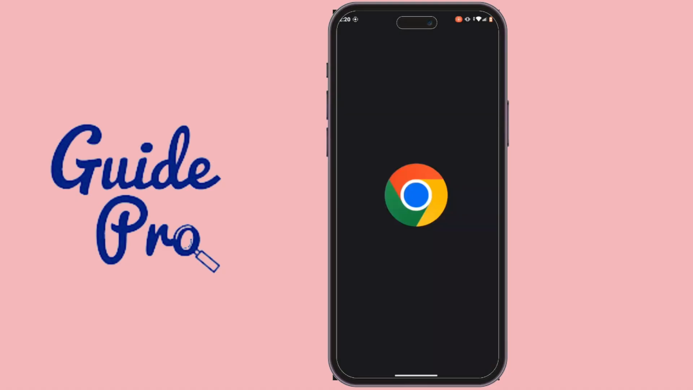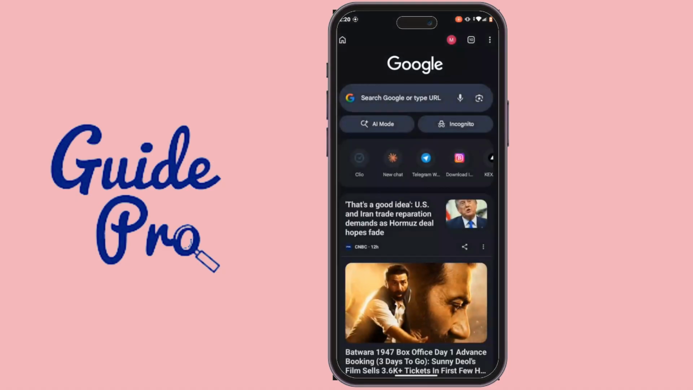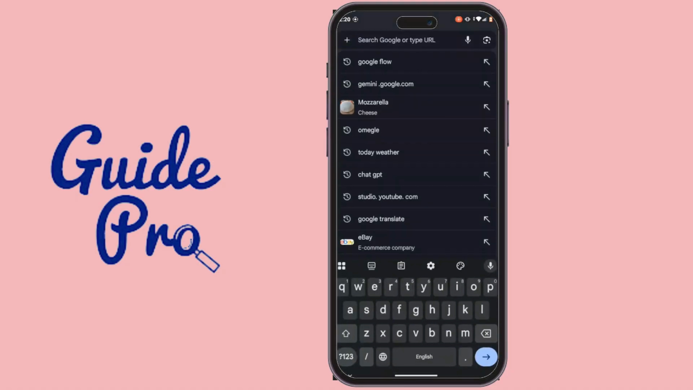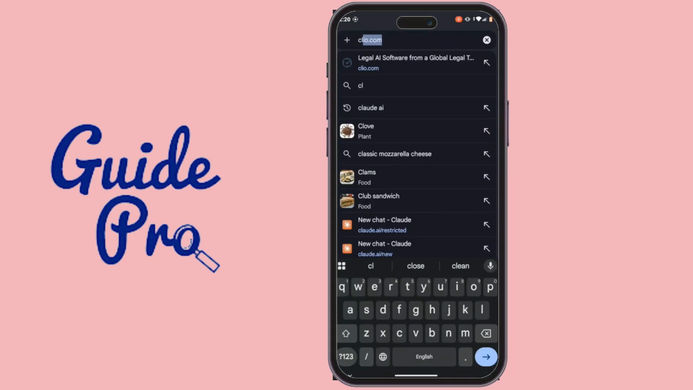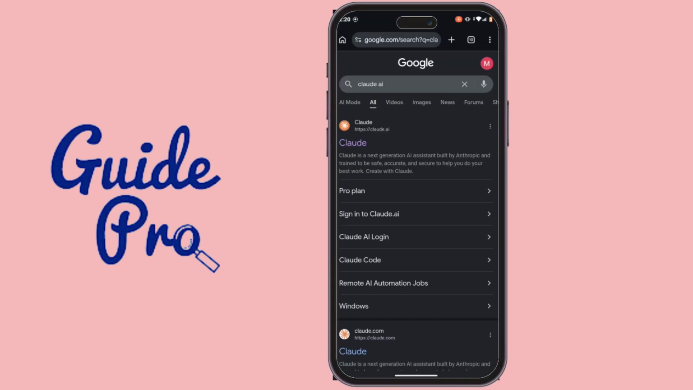Open your browser and tap on the search bar at the top. Now, type Claude AI and tap the search button. Once the search results appear, look for the official Claude website and tap on it. This will open Claude AI in your browser.